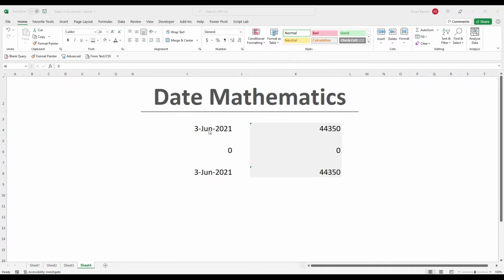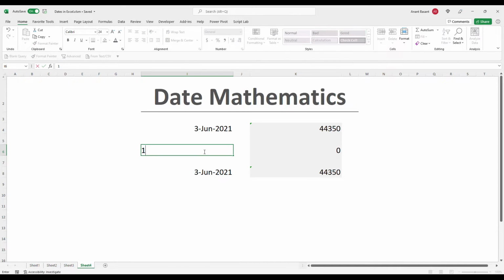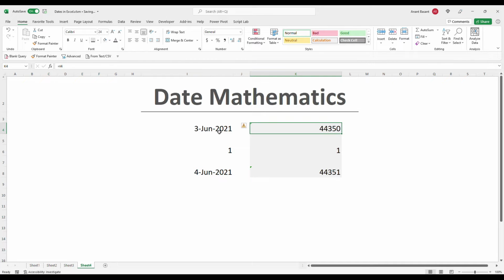This type of handling of dates in Excel makes date mathematics possible. So for example, if I add 1 to 3rd June, it becomes 4th June. What Excel is doing is taking the number behind this date, adding 1 to it and showing it as 4th June.